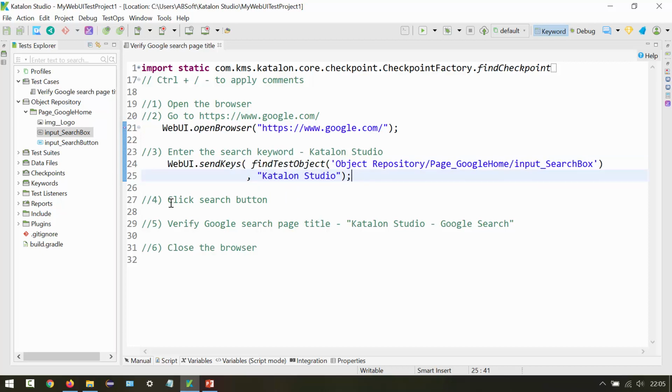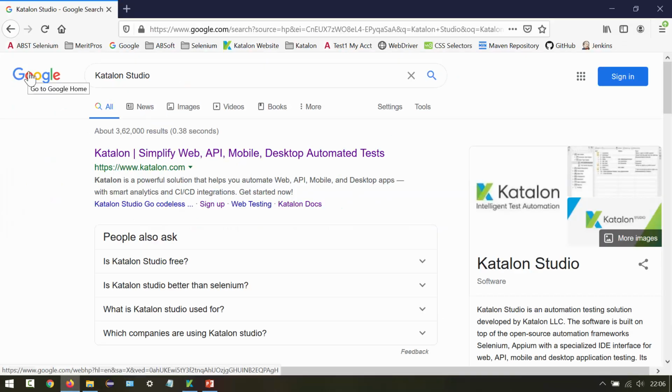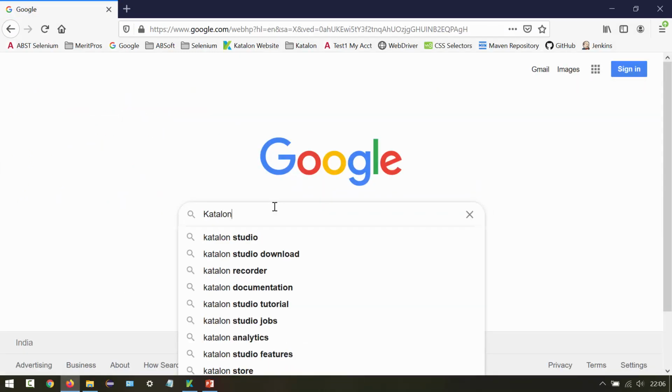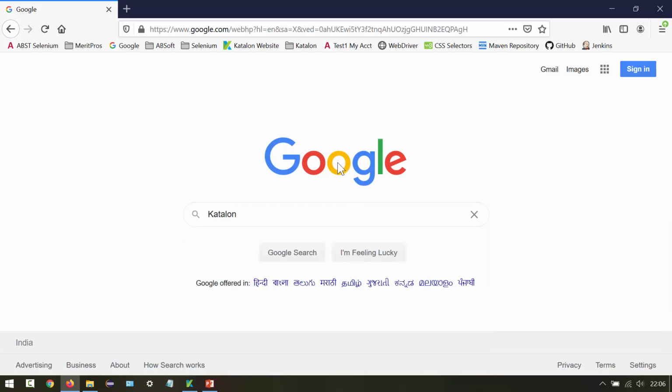Then we want to click on the search button. Before clicking on the search button, we want to get rid of the auto search suggestion. So here let me go to Google. If I type something here like Katalon, we get this auto suggestion, and behind this we have the search button. That is now not interactable, it is hidden. We don't want this auto suggestion, so that's why I'm clicking on this logo to get rid of that.